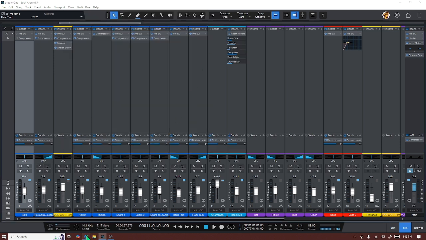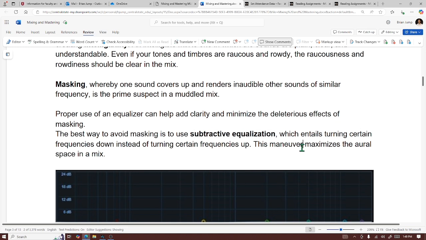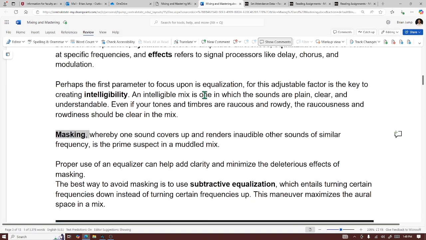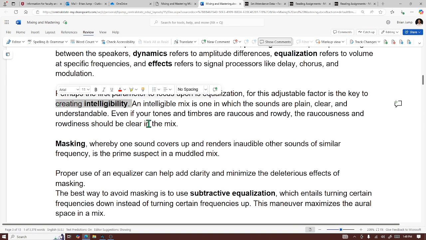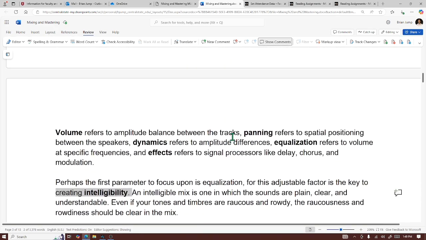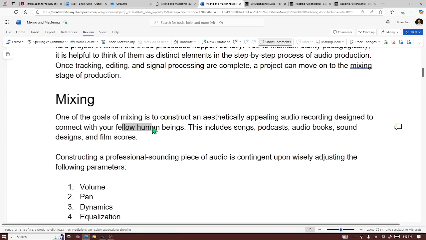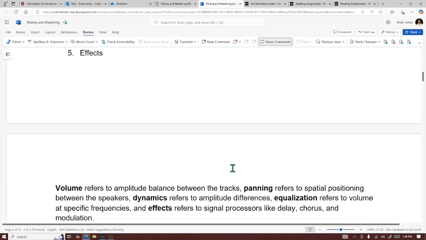Now, don't get me wrong, oftentimes the right move is to do additive equalization. You know, some sounds just need some boosting. But if you do subtractive equalization more than additive equalization, you'll probably get a little clearer mix with less masking and more potential for intelligibility. Therefore, greater potential for connecting with your fellow human beings with a nice, plain, clear mix.